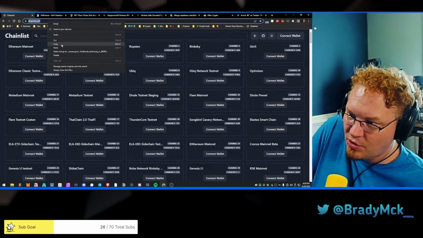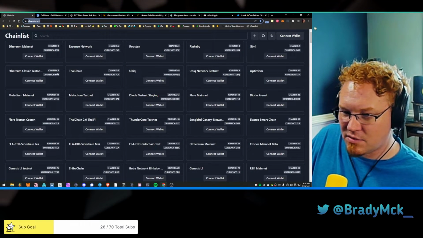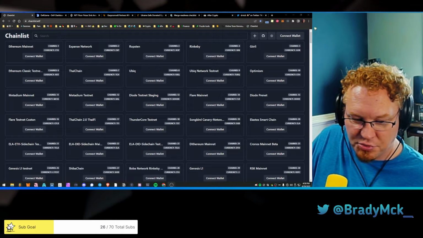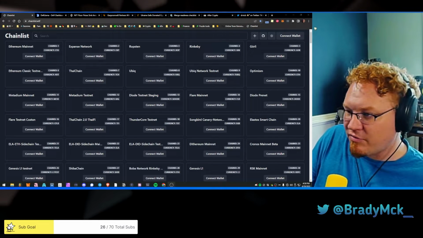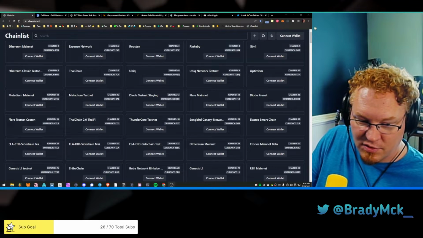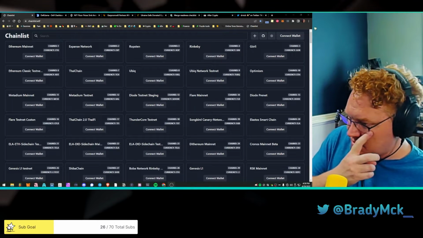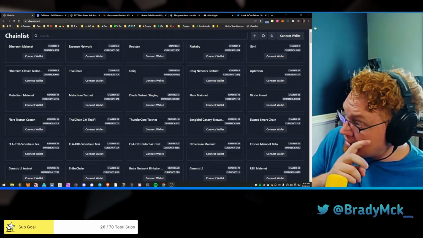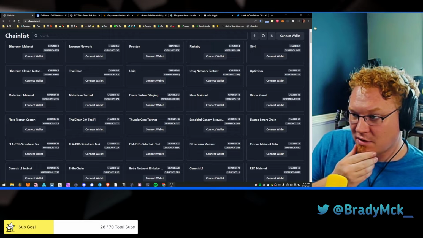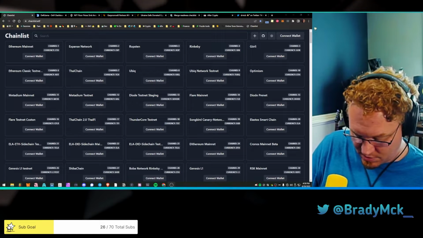Someone asked me what the tool was that I used to add different networks to MetaMask. This was the tool that I was using the other day. I couldn't find it on stream on the fly, but if you wanted to use it, Chainlist.wtf will allow you to add any network to your MetaMask account just at the click of a button without having to manually input the network information.